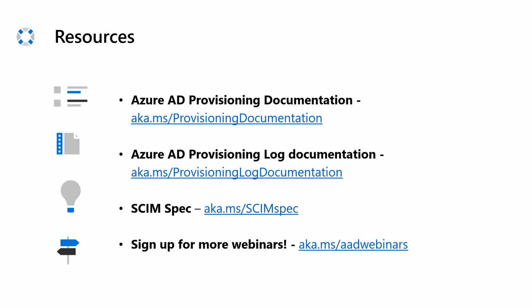These are a few of the resources we have. You can look into our detailed documentation for all these Azure Active Directory provisioning connectors, which we have made available. The short link for that is aka.ms/provisioningdocumentation. If you want to look into the new provisioning logs, use aka.ms/provisioninglogdocumentation. And as I said about the SCIM specification, you can look into aka.ms/scimspec.